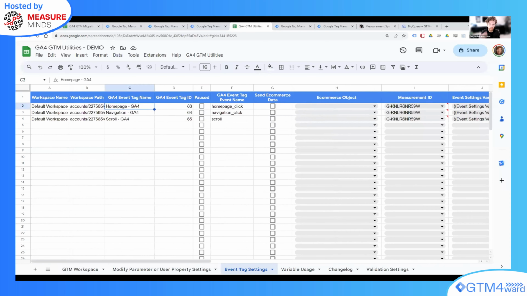So this could be super useful for doing things like updating naming conventions, changing tag event names, making minor changes, or making bulk changes. This does only work for a single workspace at a time, but you could easily expand this to apply to multiple workspaces if you're so interested.